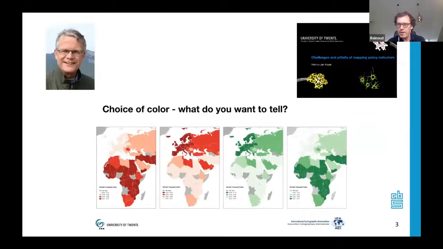And in the beginning of that year, I saw a presentation by Professor Menno-Jan Kraak, and he showed us these visualizations. These are 4 visualizations of exactly the same statistics, gender inequality in a part of the world. On the left figure, you see Africa in dark red, where the gender inequality is high, and in Europe it's low. And it immediately gives you the impression, well, it's very bad in Africa.